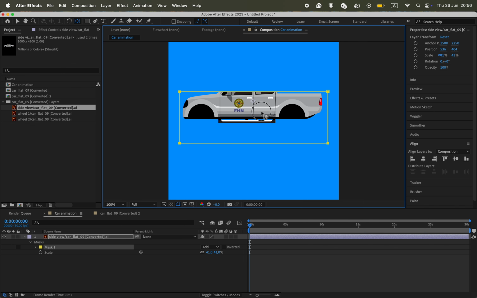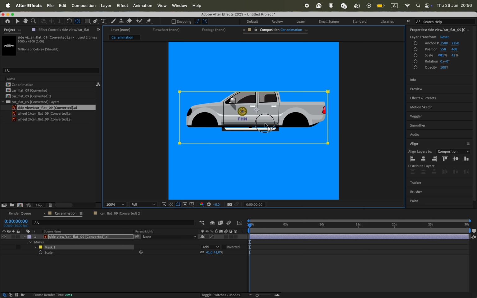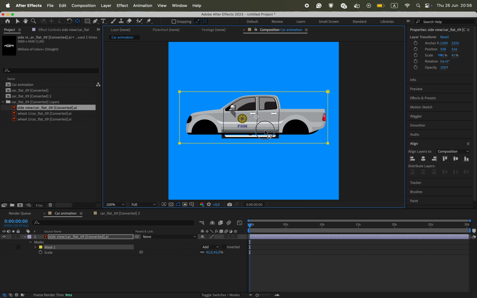Let's start by setting the anchor point for the car body. The anchor point determines where the layer will rotate or scale from, so place it thoughtfully, usually in the center or bottom of the car body, depending on your animation needs.